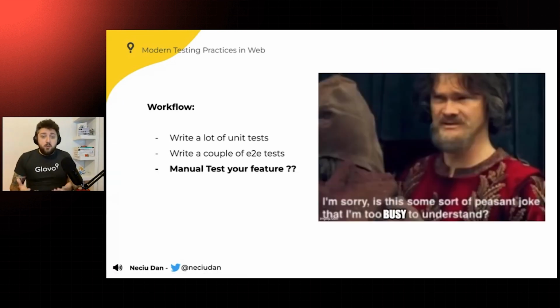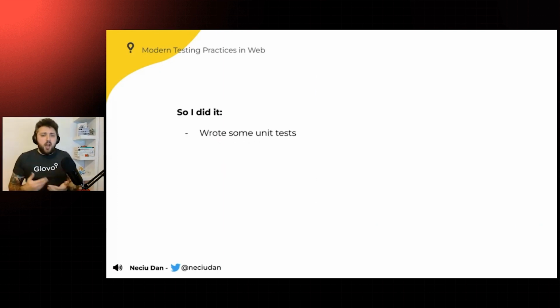And I was like, manually test my feature? This isn't something that usually us developers like to do. It's like, we're lazy. We don't have that attention for detail that is usually expected from a quality assurance person. But I didn't want to ruffle any feathers, so I did it.